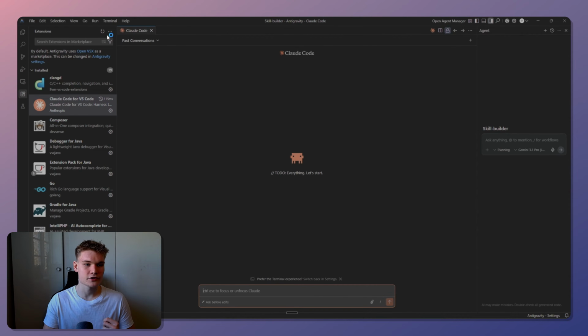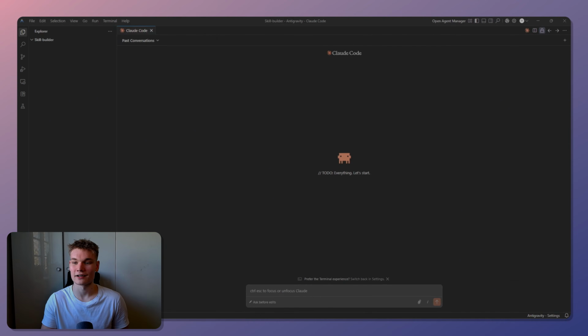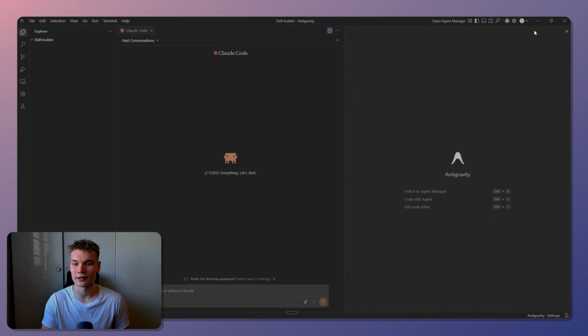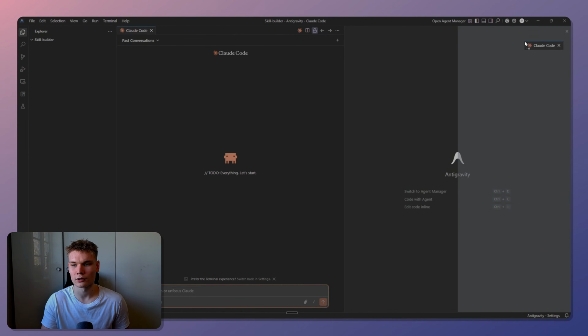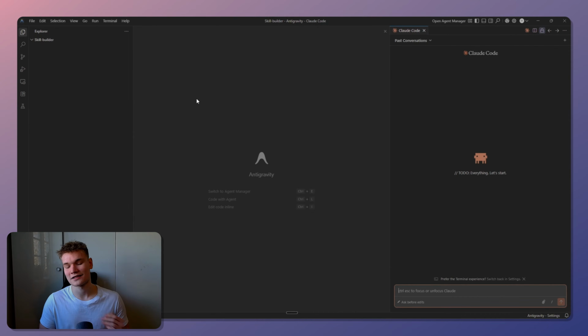Just click out of this and go back to the Explorer right here. We can also close down this agent view, because now we're just going to be using Claude Code. And to get our center part back, click on this icon right here and drag Claude Code over to the right. We can adjust the view size just like so. Now that Antigravity and Claude Code are completely set up, let's start building the skill. Ironically, to build skills, we need a skill builder skill to do that.